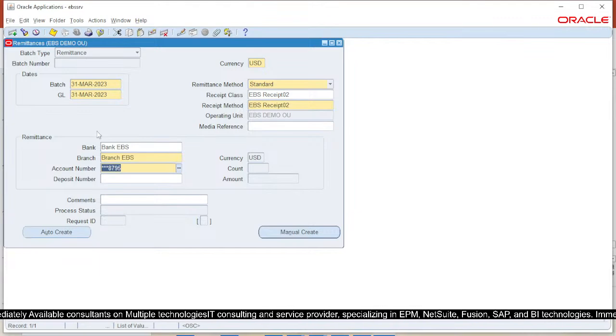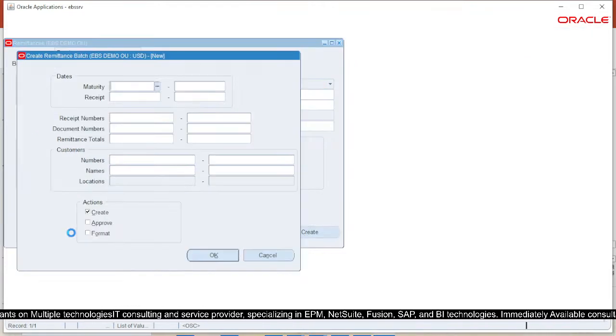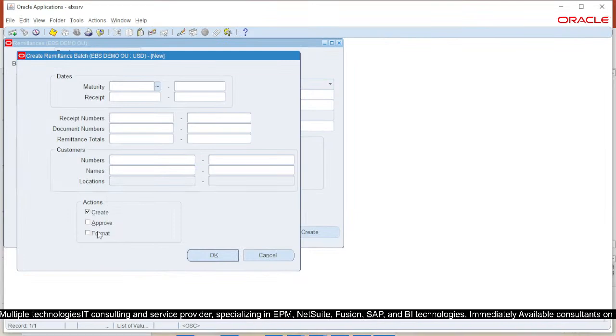Now you can perform remittance by two methods, manual create and automatic create. I'm going for automatic create. The difference between the manual and automatic is like here you can see action of create, approve and format.